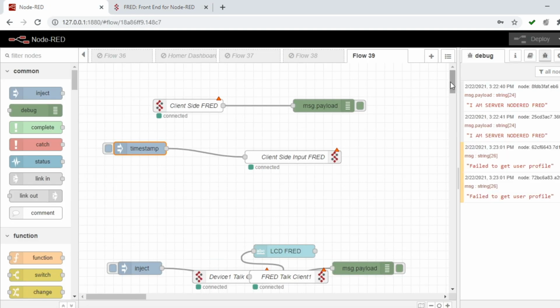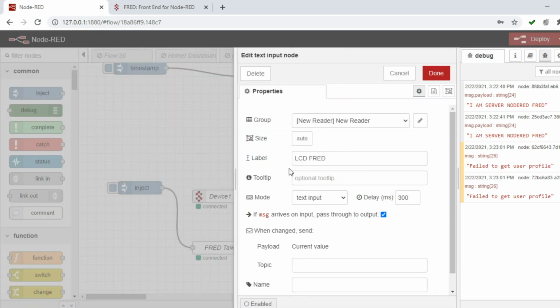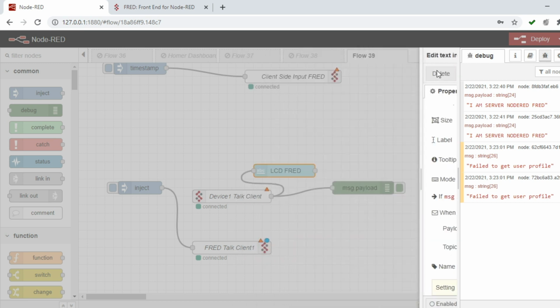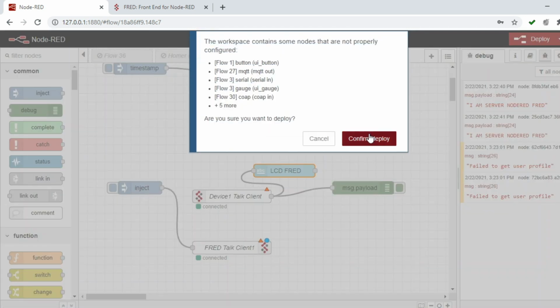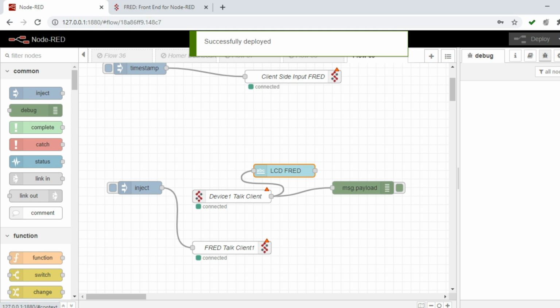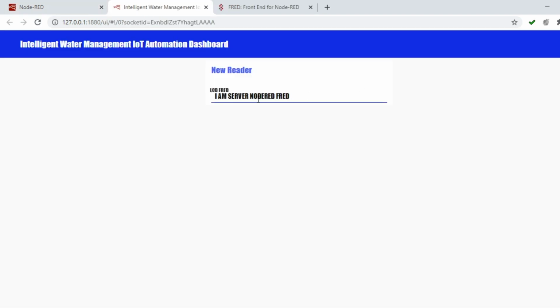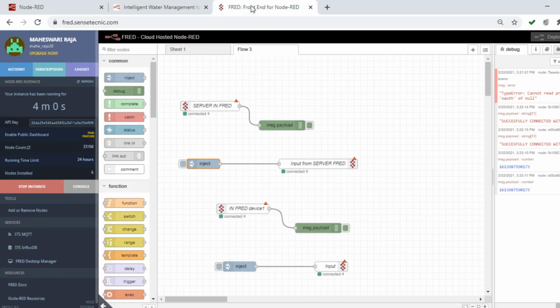Now I have also brought in a UI display. So you can configure a dashboard. I just selected a text input. I gave LCD fred here. Then click done. Deploy. So I can check in the dashboard. I can see I am a server node. Whatever details I am sending from here, I am a server node will be displayed here.